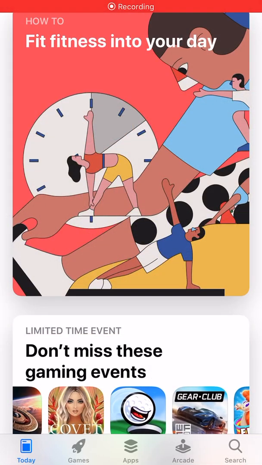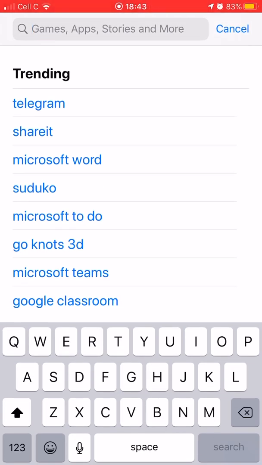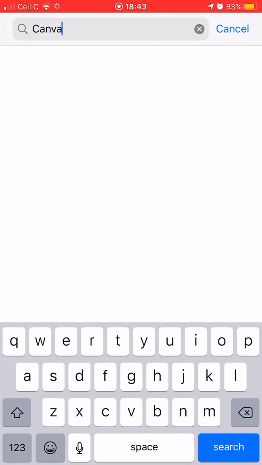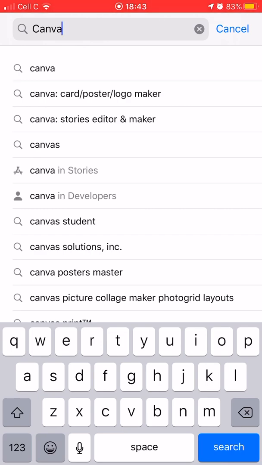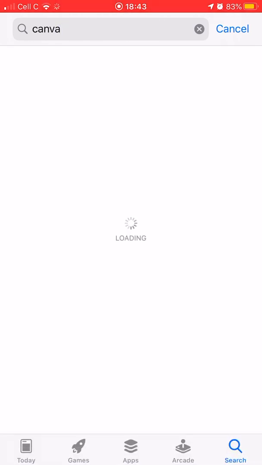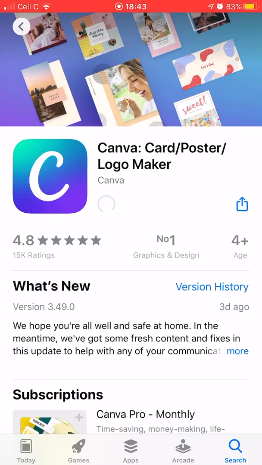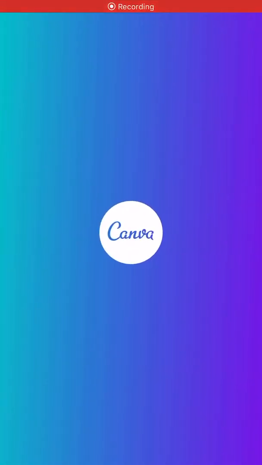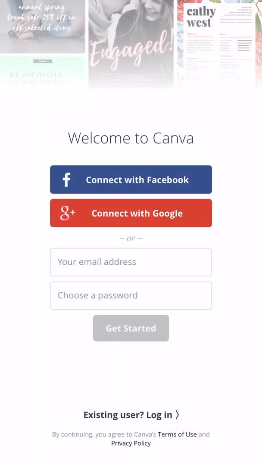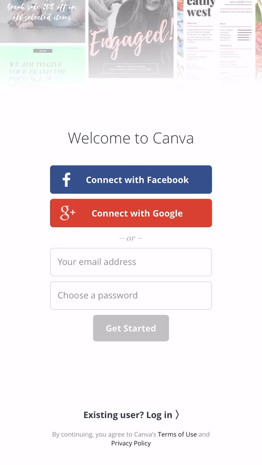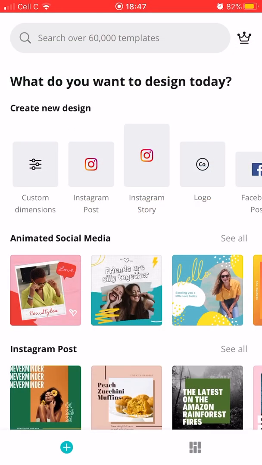First thing, you have to go to your app store. This can also be Google Play, so for iPhones, Androids, anything, and type in Canva. When you find Canva on your app store, you're going to download it. I'm just going to update it because I already have the app on my phone. Once it's downloaded, open it. Then you'll have to register a profile. Don't stress, it's free.